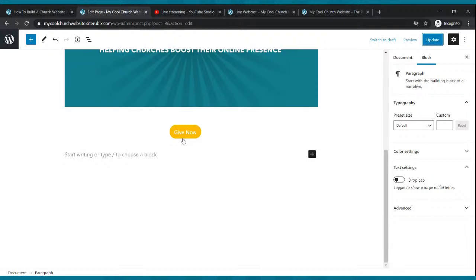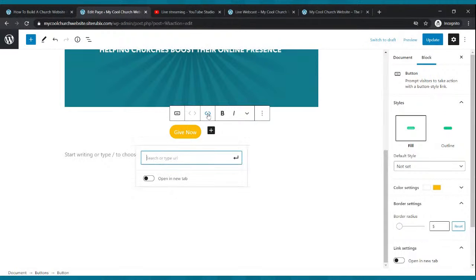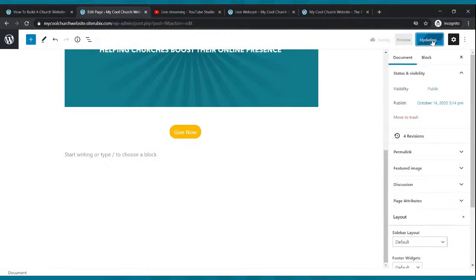So let me give you an example. Say I click this button. I go to the link and just say I type in PayPal. I'm just going to say PayPal.com. All right. So of course, you'd put your custom PayPal or your custom link, and then you click update. This is one of the main reasons why you want to get people on your website.